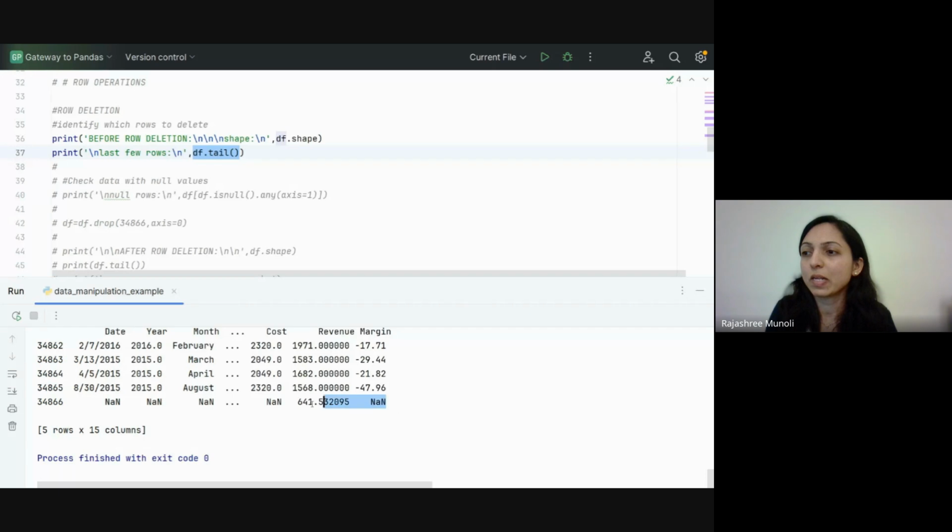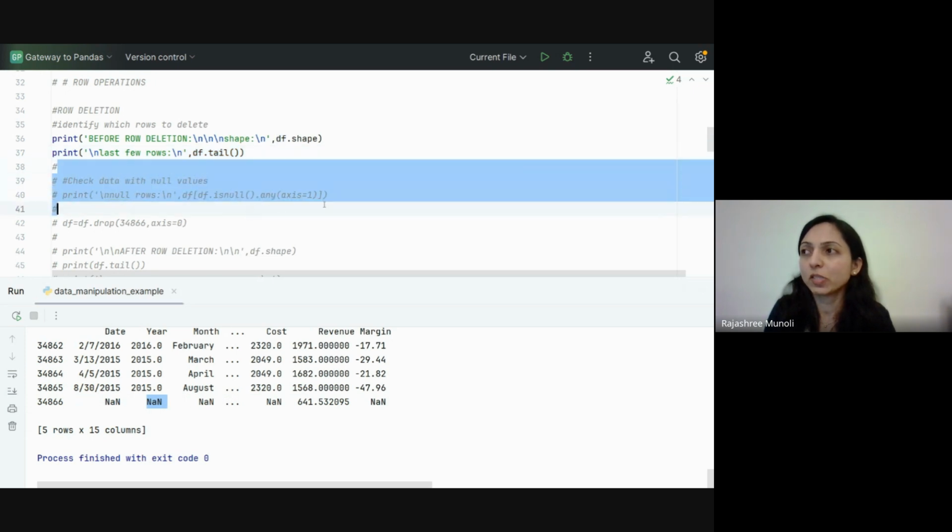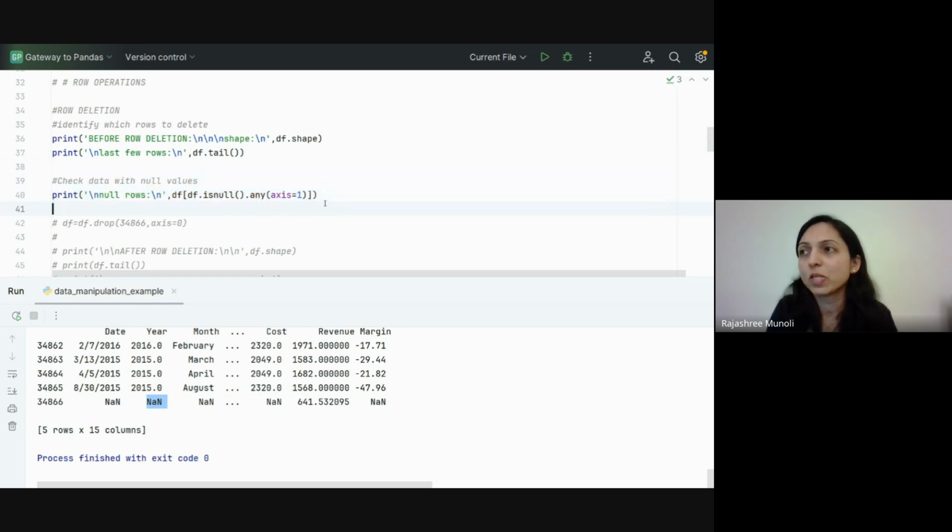As you can see, the last row seems unwanted, but we are not sure if there are any other rows which have null values, not a number, or some inappropriate values. So to check if any other rows have NaN or null values, we have this equation. This was covered in our last session, so if you need an explanation, you can refer to the previous recording.